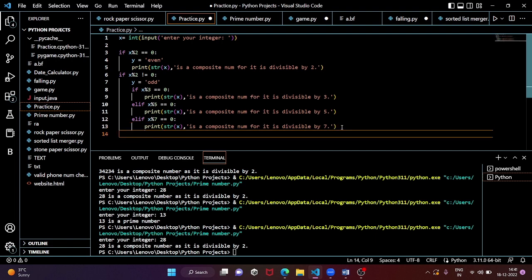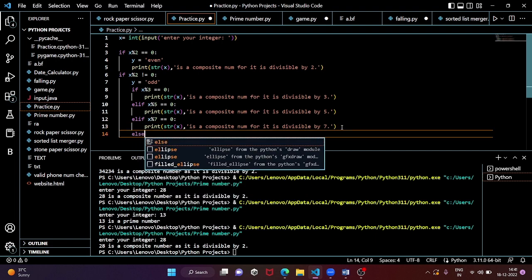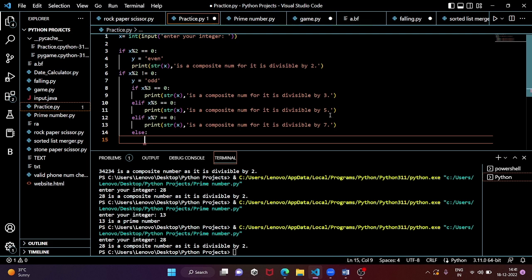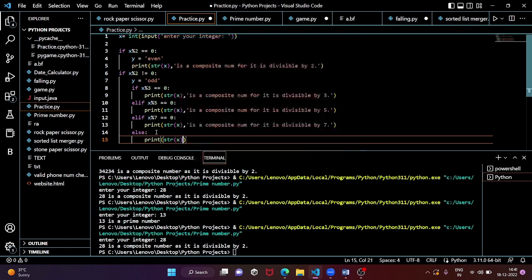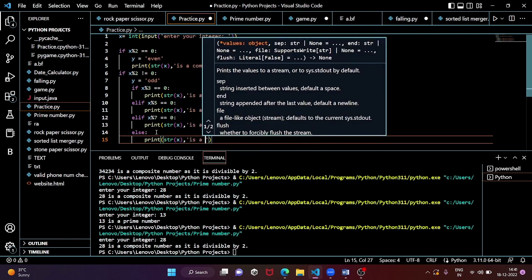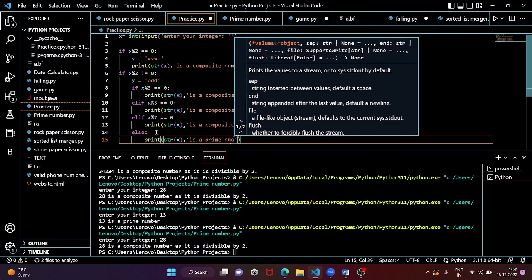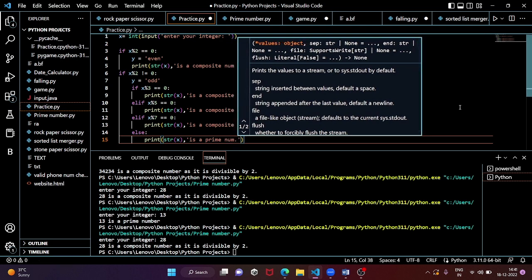Now we're left with one more condition, which is the final condition. If none of these conditions have been satisfied, then what we're going to do is just print str x is a prime number, just like that.